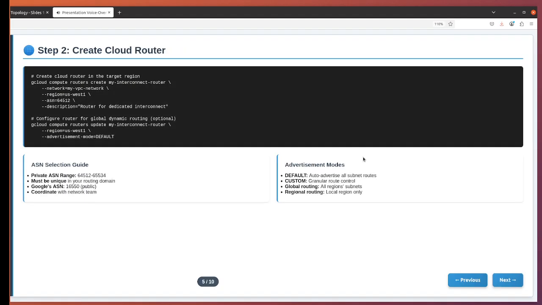Cloud router configuration. The cloud router is absolutely critical to your interconnect setup. Let me explain each parameter in detail, as getting this wrong can cause routing issues that are painful to debug. First, we specify the VPC network this router will serve. The router can only advertise routes for subnets in this specific VPC network. If you have multiple VPCs, you'll need separate routers or VPC peering.